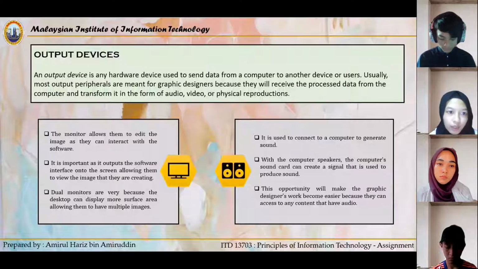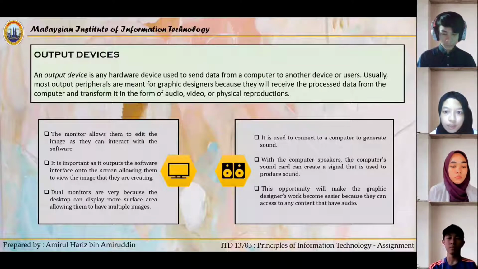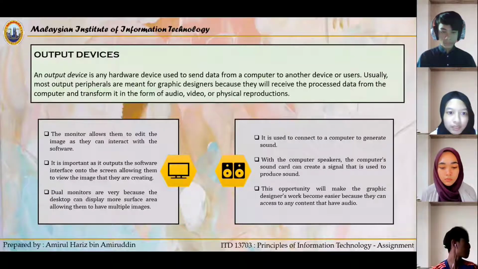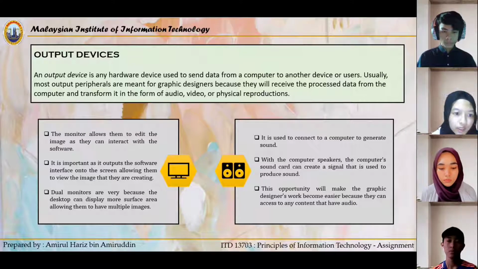Output devices. An output device is any hardware device used to send data from a computer to another device or user. Usually, most output peripherals are meant for graphic designers because they receive the processed data from the computer and transform it into the form of audio, video, or physical reproductions. There are two types of output devices, which are the monitor and computer speakers.